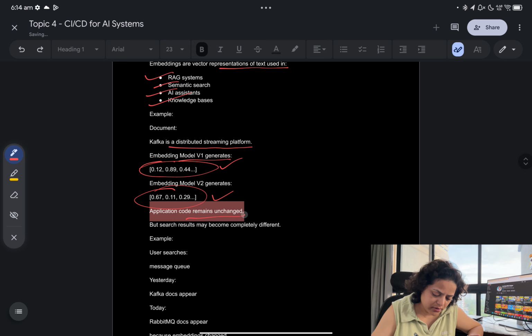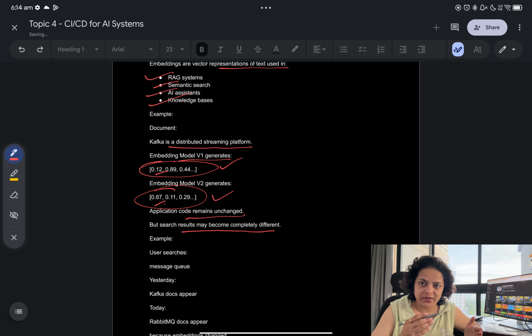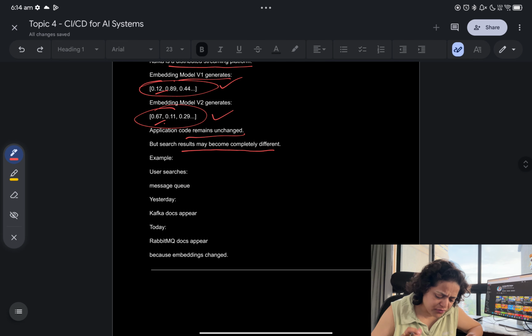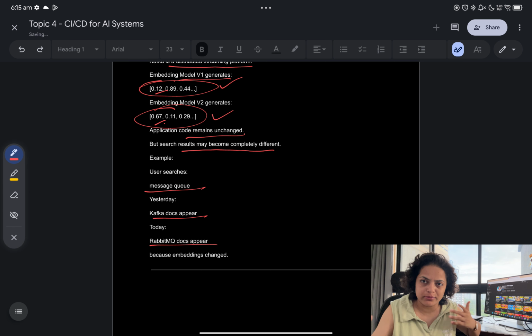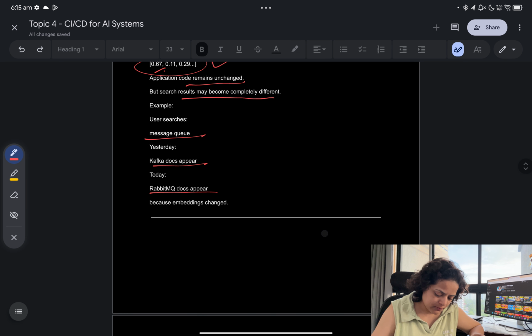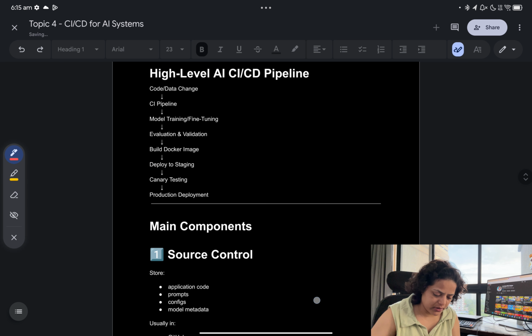The application code remains unchanged, but the search result may become completely different because the numbers are different now. Here it was 0.12, this is 0.67, right? Different numbers. For example, a user searches for message queue. Yesterday the Kafka document appeared, today the RabbitMQ document will appear. Two types of MQ, Kafka and RabbitMQ, right? Because the embeddings changed, you will get a different document.